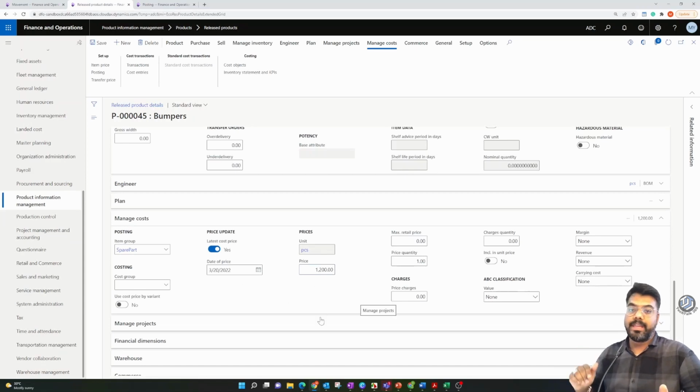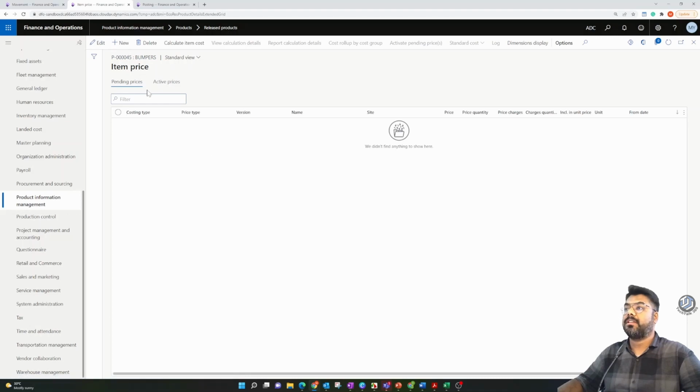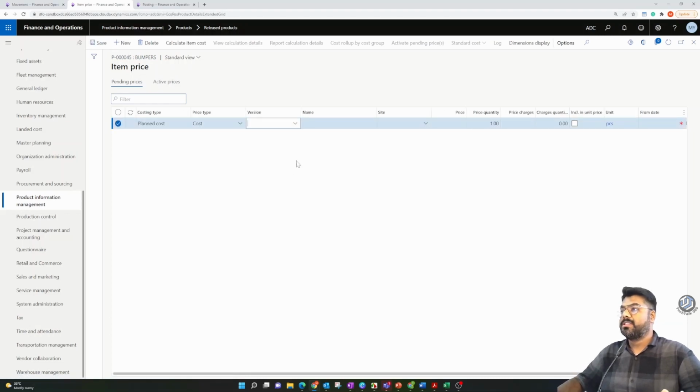But there is one more area in the system from where the cost price can also default from, which is under the manage cost. You have something called an item price, and in the item price you can also set up item price. Just in case you do not have a version, just right click, get into the view details and create a version. That's very easy and straightforward. So I've already created a version to save some time.